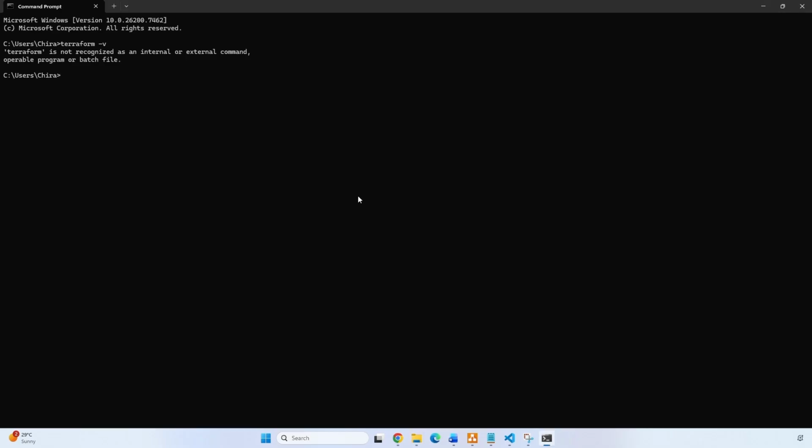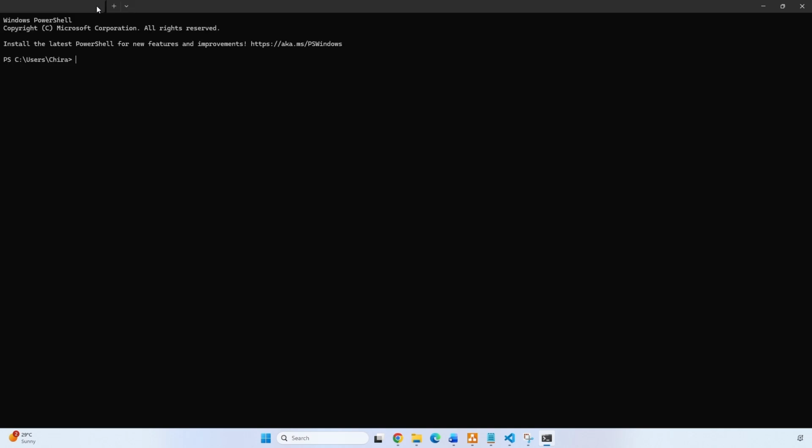Go to CMD again. Let's open a new tab. Search terraform -v. Here we can see we have got the Terraform version over here. So we have completed the Terraform installation and setup process.